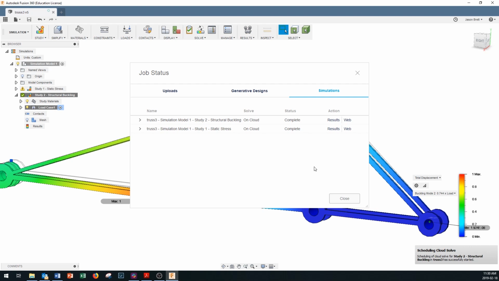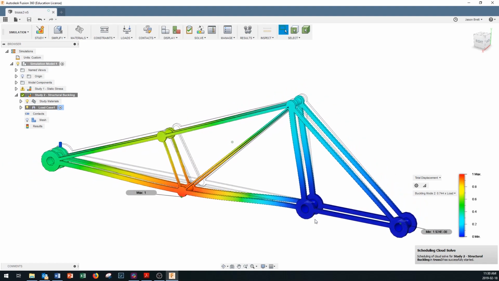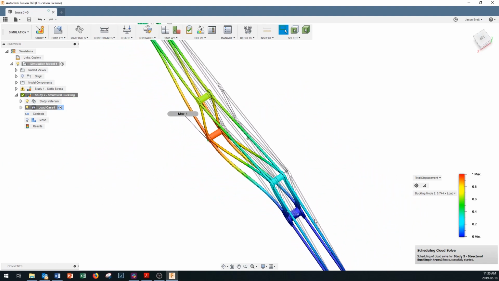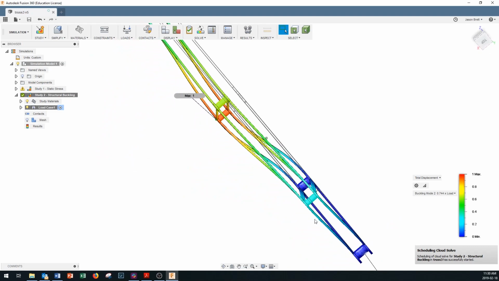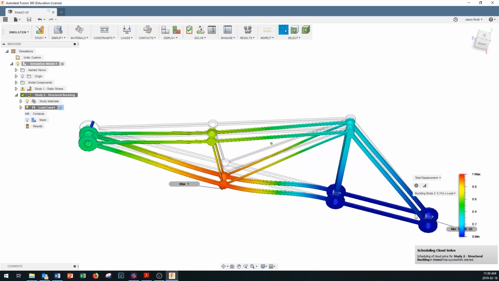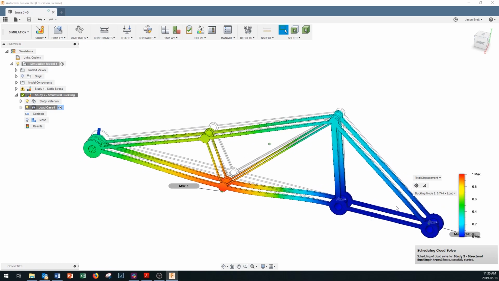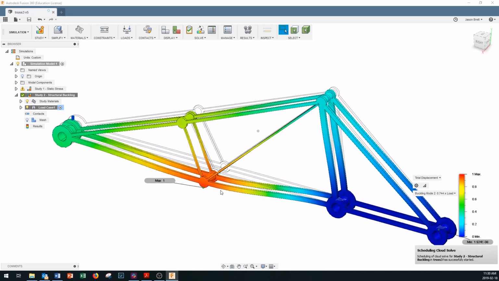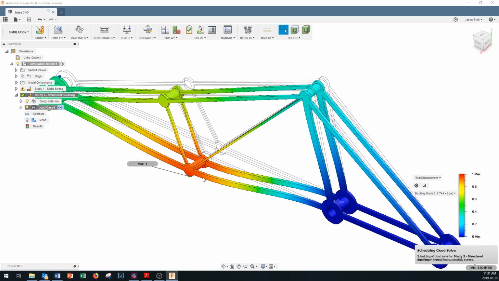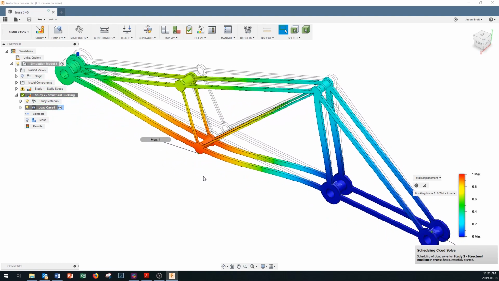There we go. The results are done, and we click on close, and we've still buckled right in there. Although, let's take a look right here. Yeah, we're at 0.744 times load, and our maximum buckling force is right in here. We want to brace that up just a little bit more.